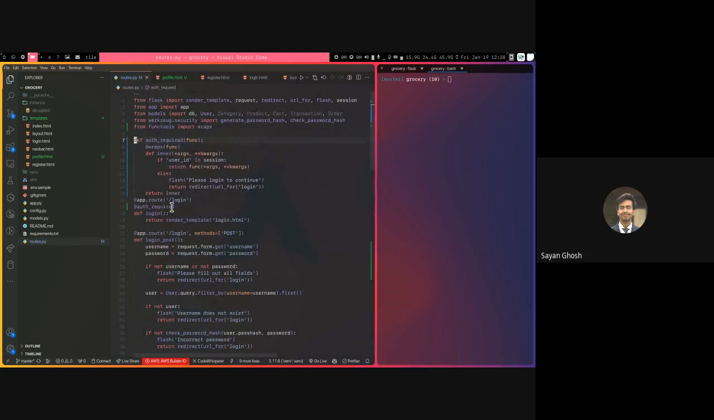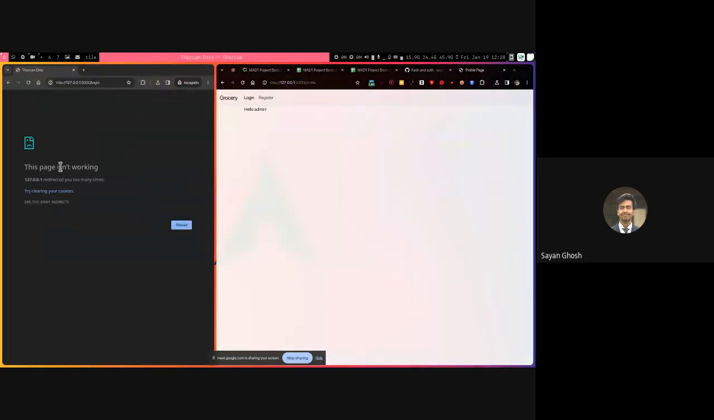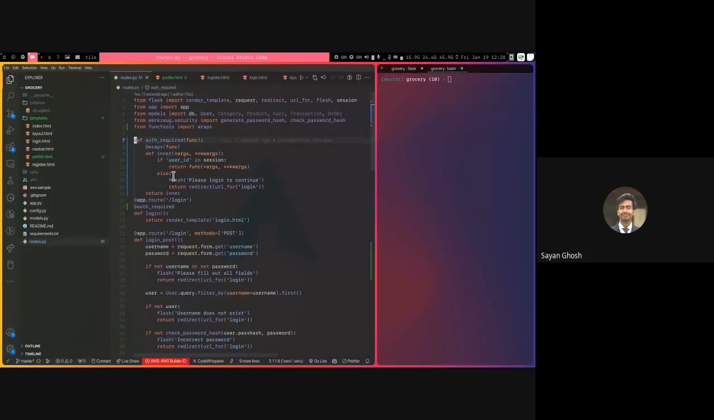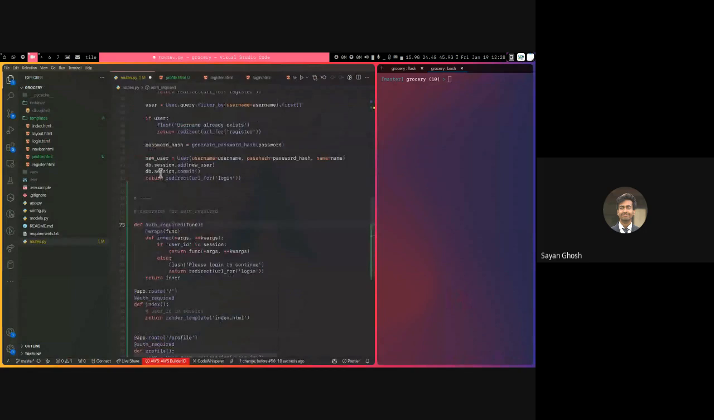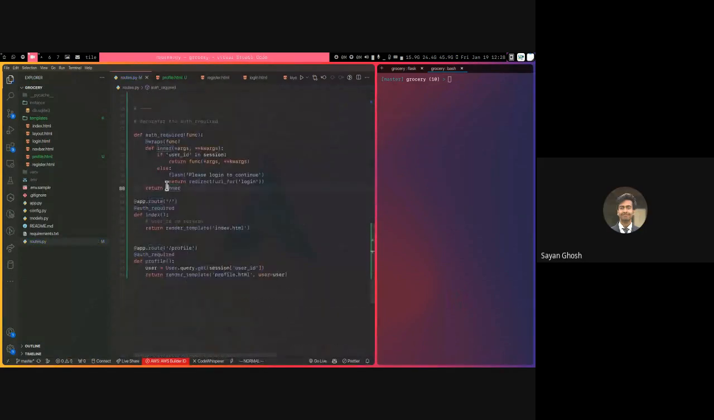All right, so what happens is basically now if an unregistered person tries to open this page, he will get this "too many redirects" error, as we saw earlier. Even the login page is telling him to log in before continuing. That is something we should not do. So we'll remove the auth required from login, and we'll have it only for the authenticated pages.